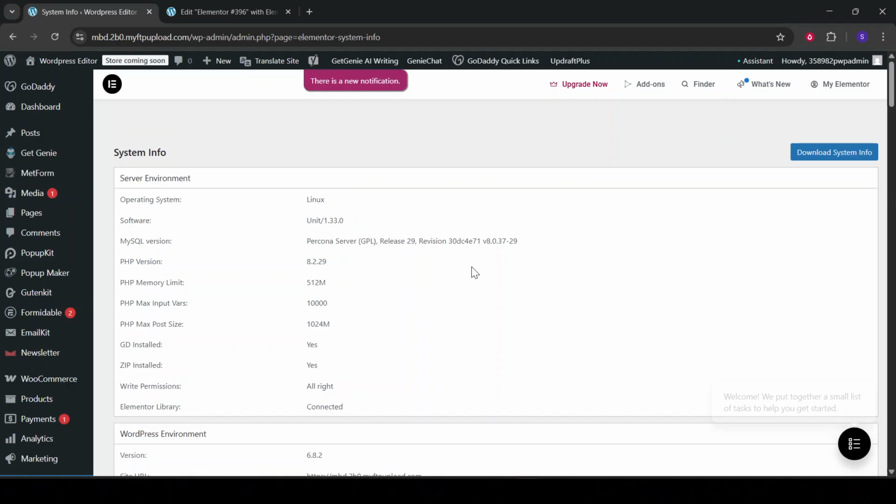Pay close attention to the PHP version, WordPress memory limit, and the maximum upload size. Compare these figures with Elementor's recommended settings, which you can find on the Elementor website. If any discrepancies appear, address them accordingly. This could mean updating your server to meet these specs or contacting your hosting provider for assistance.